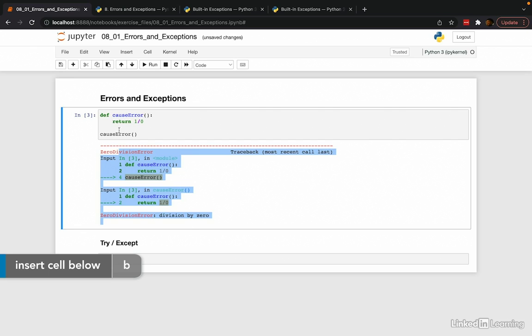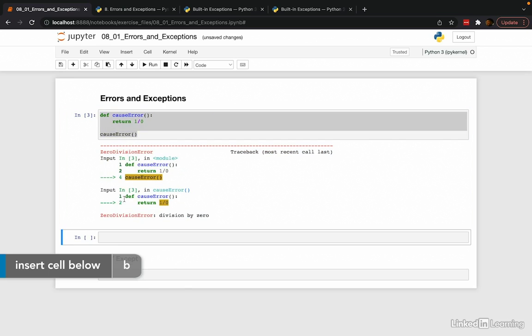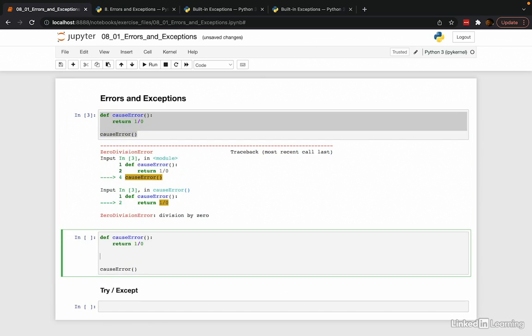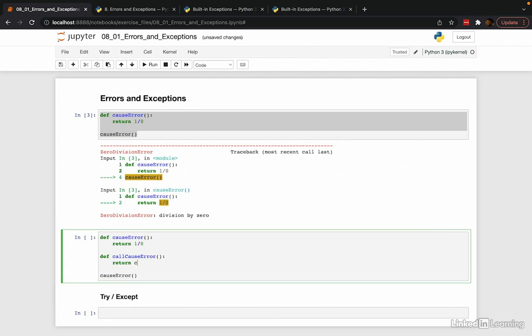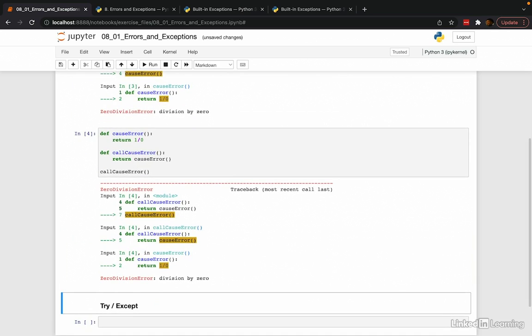And we can make the stack trace even larger by doing something like this. Let's make a function called call cause error, return cause error, and of course we're going to call that one. Now our stack trace gets even larger. You can imagine that in very large programs with many files, these stack traces can get fairly large, so it's important to be able to read them and also write your code clearly and pay attention to your program's architecture so that it doesn't get too difficult to debug.